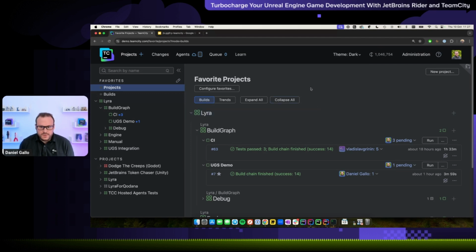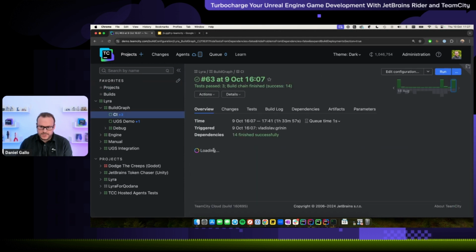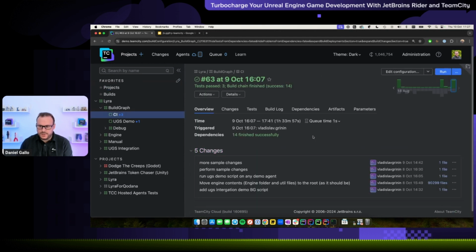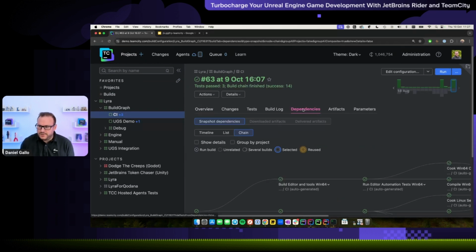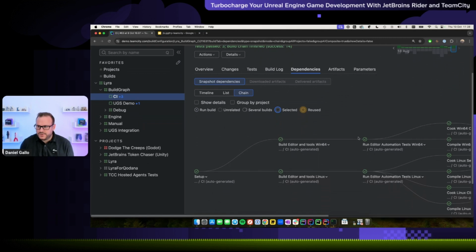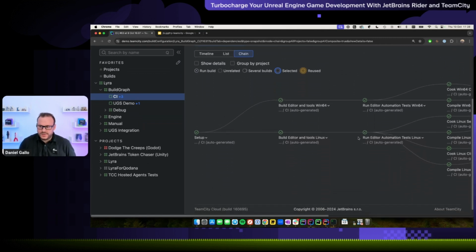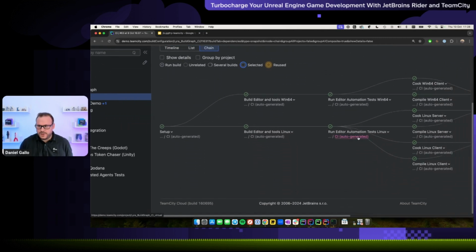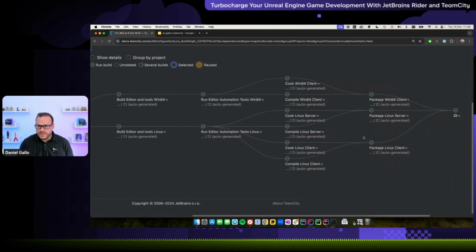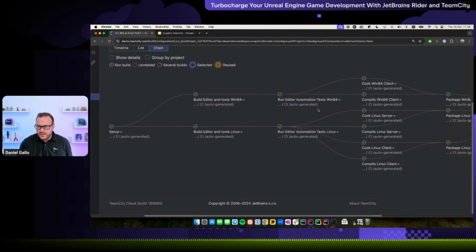With TeamCity, if you have an Unreal project and you maybe are working with BuildGraph, we also have full support for working with BuildGraph. And if I go into one of my sample projects here, we can look at a build that finished earlier. I'm not going to show you a full working running build pipeline because it takes a long time to run. But if I switch to the dependencies tab here, we can see a visual representation of the whole build pipeline or build chain. So we're building the editor and cooking the game. So we're building for Windows and Linux.